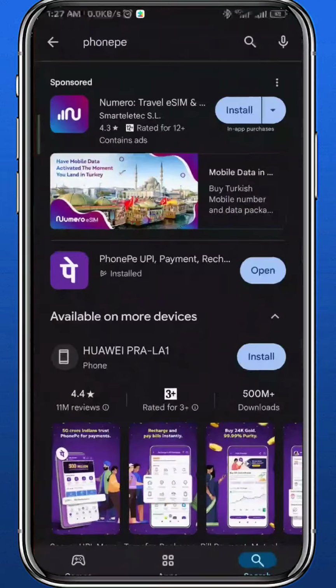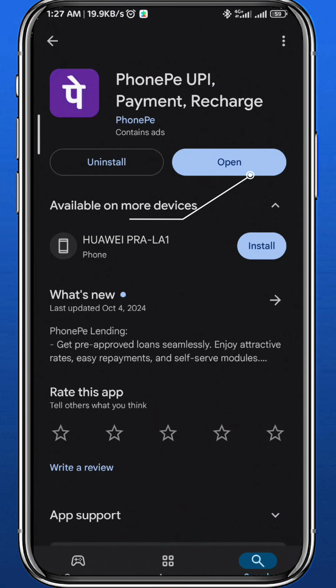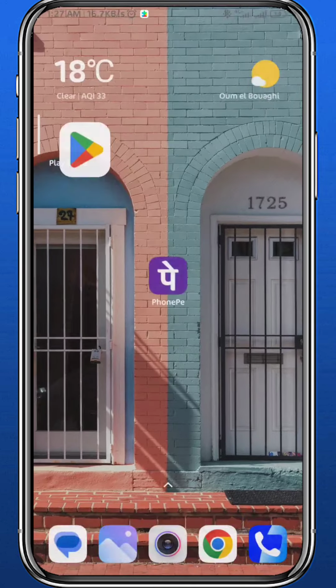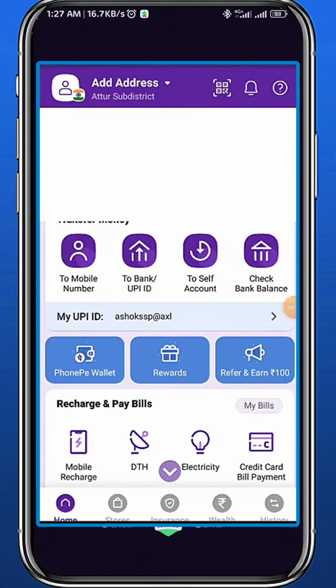First, of course, you open your Play Store or App Store to make sure we have the app updated to the latest version for everything to work properly. Then we quit from here to open the app. Of course, you have to be logged in and it will look like this.